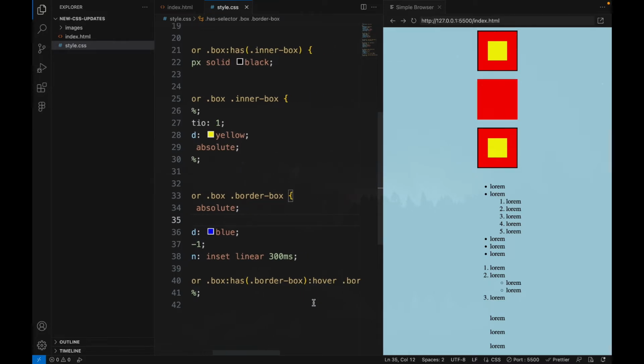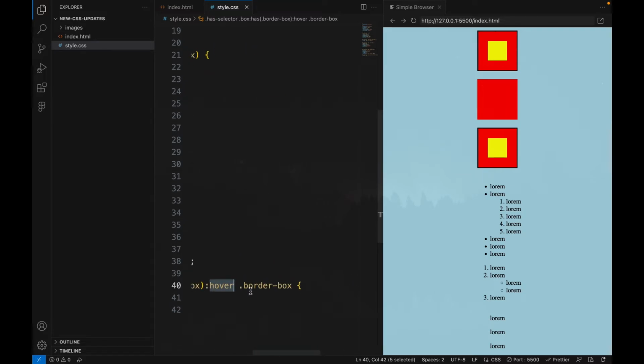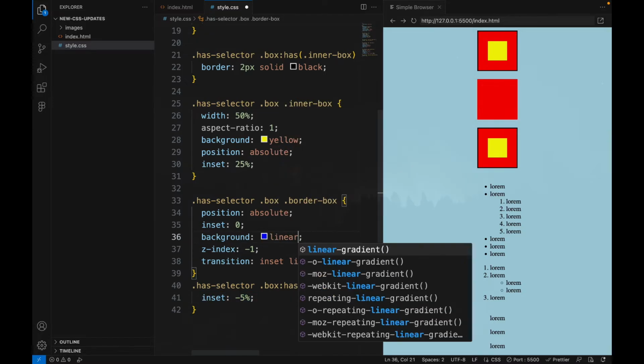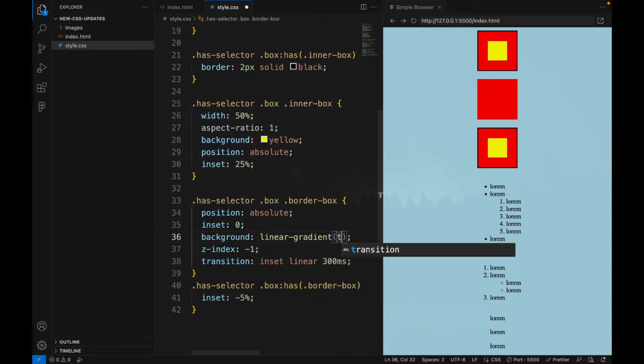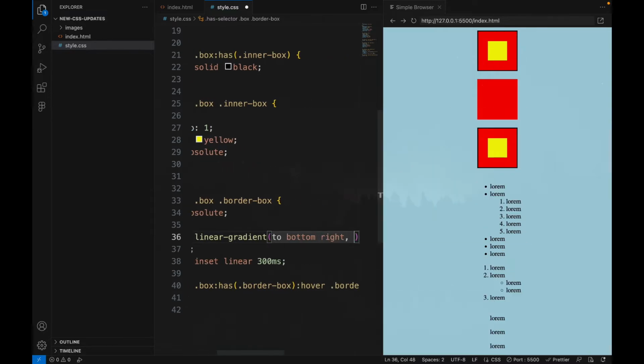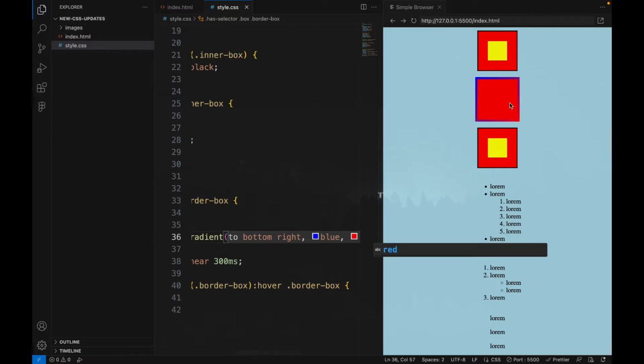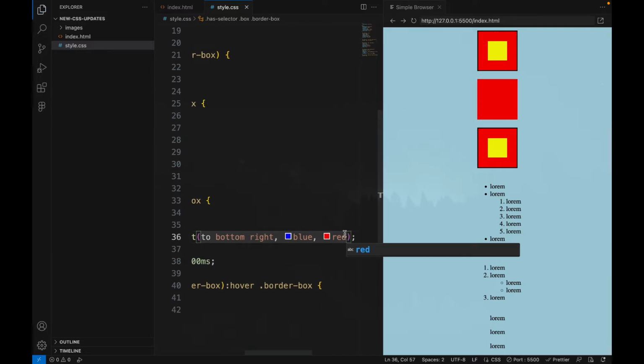So that's how I do it. I'm targeting the box which has a .border-box inside it, and when that's hovered, I'm going to select the .border-box inside it and give it an inset of -5. And what I can do is change this border to a background, a linear gradient as well. To bottom right, blue to red, right? Or blue to yellow, so it's more visible.